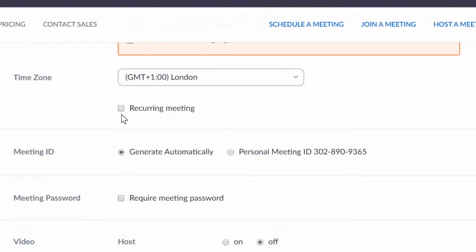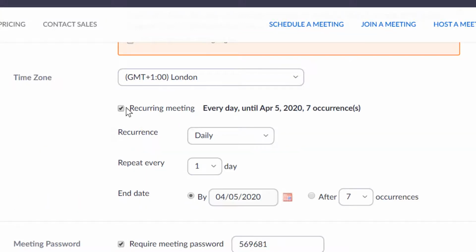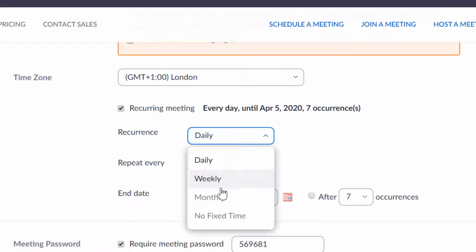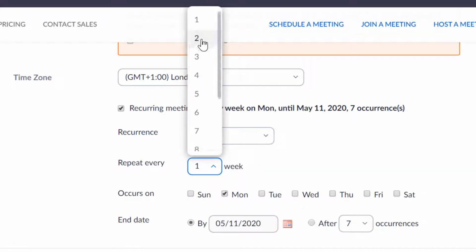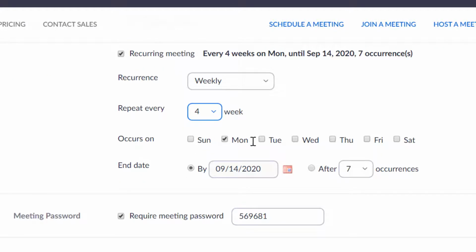If you want this meeting on a regular basis, so select this one, recurring meetings, and select daily, weekly or monthly. Repeat every 1, 2 or 3 weeks occurs on, so select day and select the date for ending that meeting.